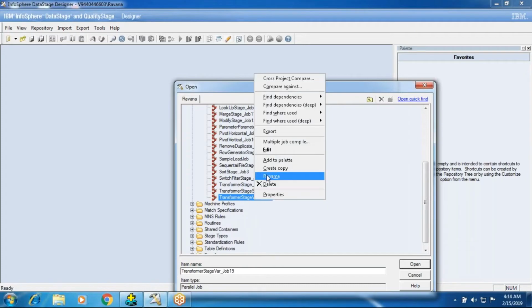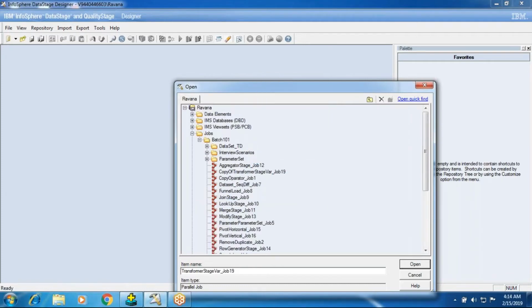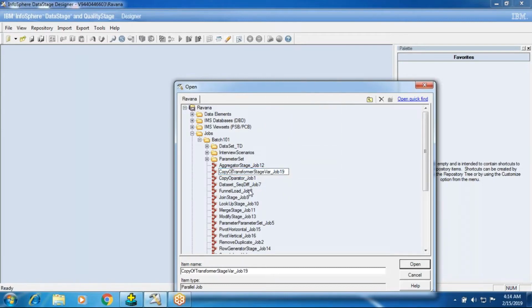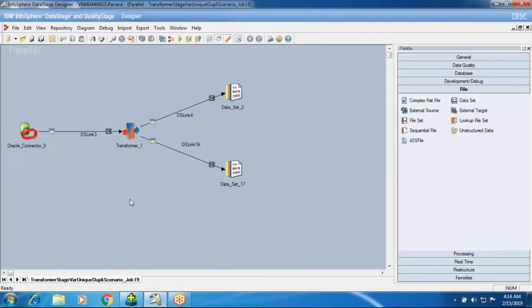I have a stage variable job. The 19th job I'm going to take a copy of, and I'm going to rename it as transformer stage where unique duplicate scenario. I hope the job name is becoming big. No problem, we can give that. Okay, so how are we going to do this?